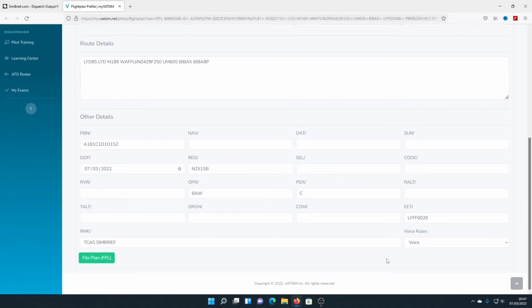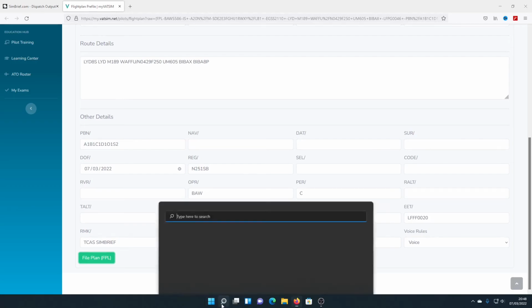So once you've got all of that done, you're going to come down here and click File Plan. That's, let's say, flight plan filed, enjoy your flight. And that is going to be how you file a flight plan on VATSIM. So then when you go into vPilot, all you have to do is connect. So I will show you that quickly now.